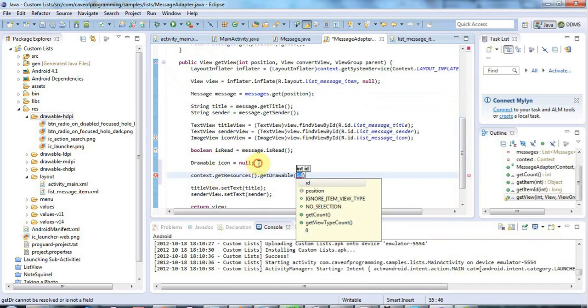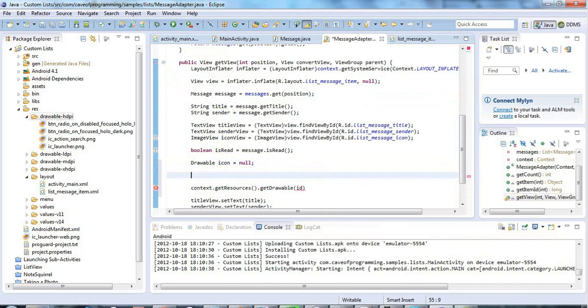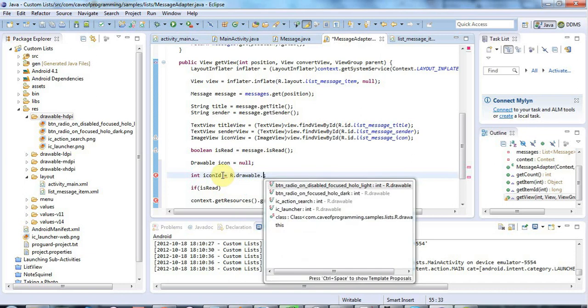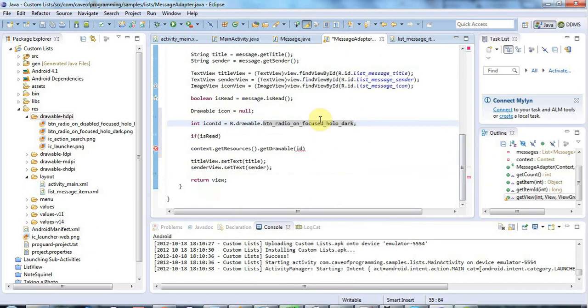Now I want to do two different things here depending upon whether the message is read or not. So let's say if is read. In fact, what I could do is say int icon ID, and let's choose the icon ID here. So I could set it by default to r.drawable dot, and I'll set this focused kind of icon that I dragged in by mistake, I don't know why, from the Android icon set.